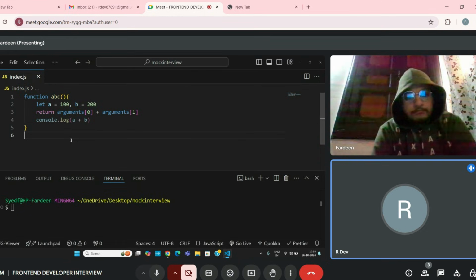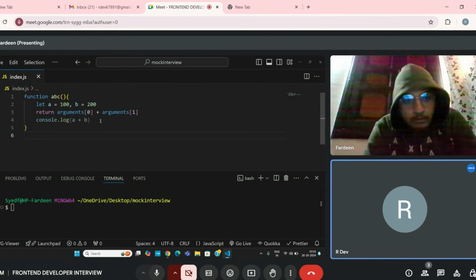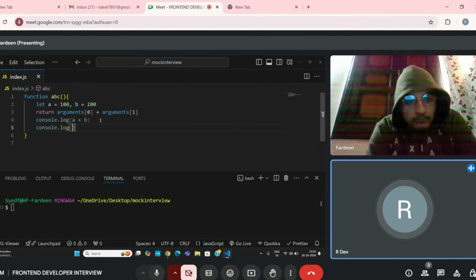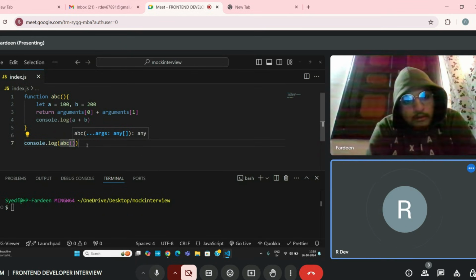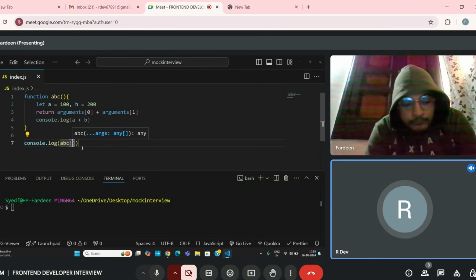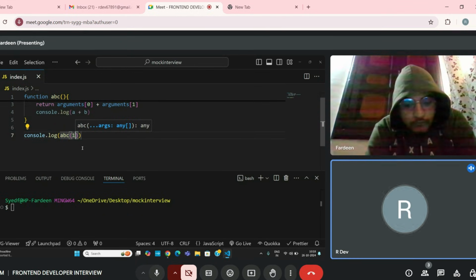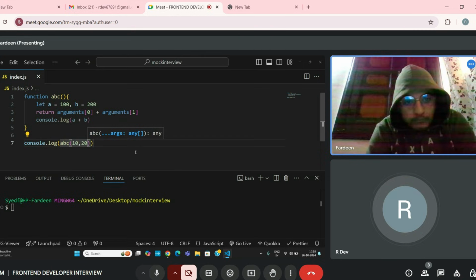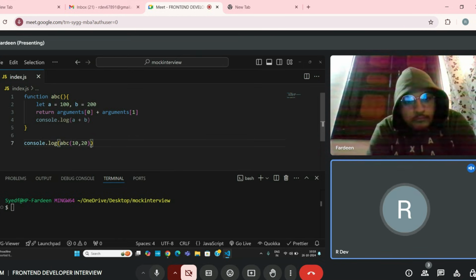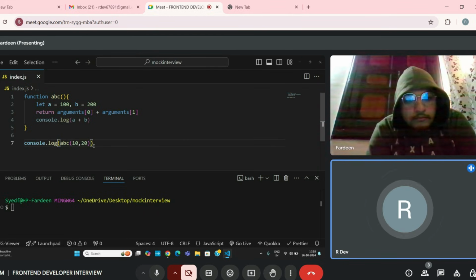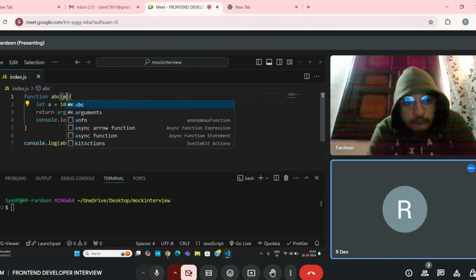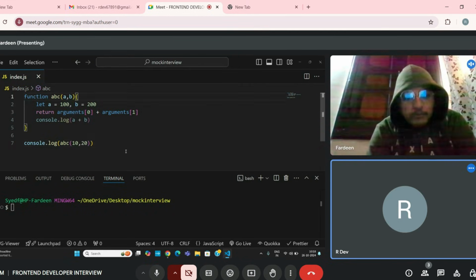Write console log of... no, not inside, just outside. Outside, console log of ABC, and add any values like 10, 20. And at function declaration, write a comma b in the ABC function, inside this. Yes, a comma b. Okay, got it.